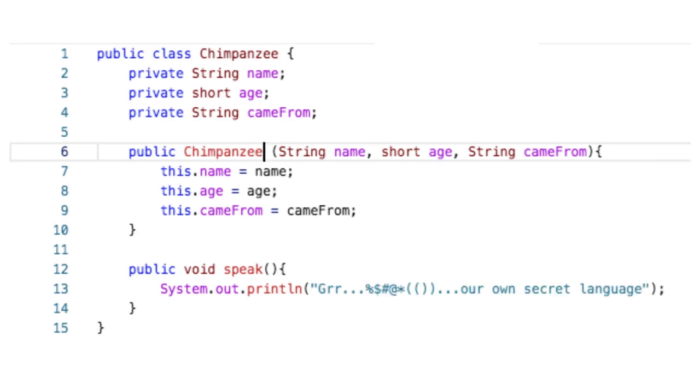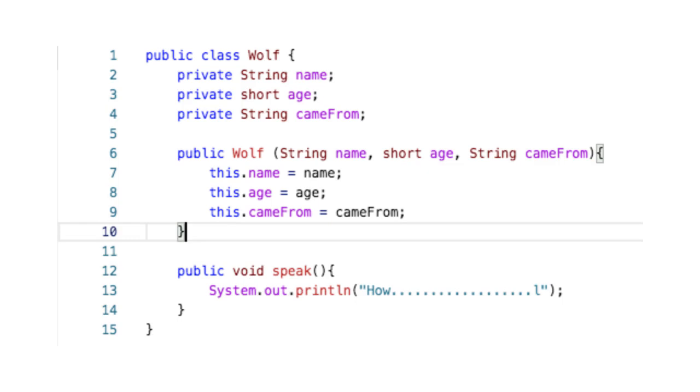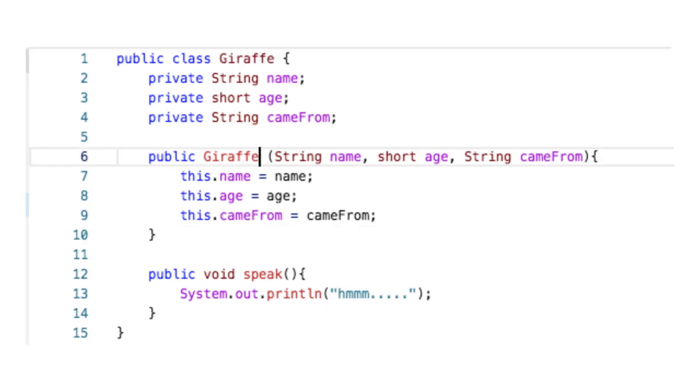Now, what about the chimpanzee? Well, as far as the variables are concerned, it's exactly the same as that of elephant and lion, except the speak method. Well, chimpanzee has its own secret language. With the wolf class, the wolf howls, and that's how the speak method is different here. And the last one is giraffe. And did you know that giraffes hum silently?